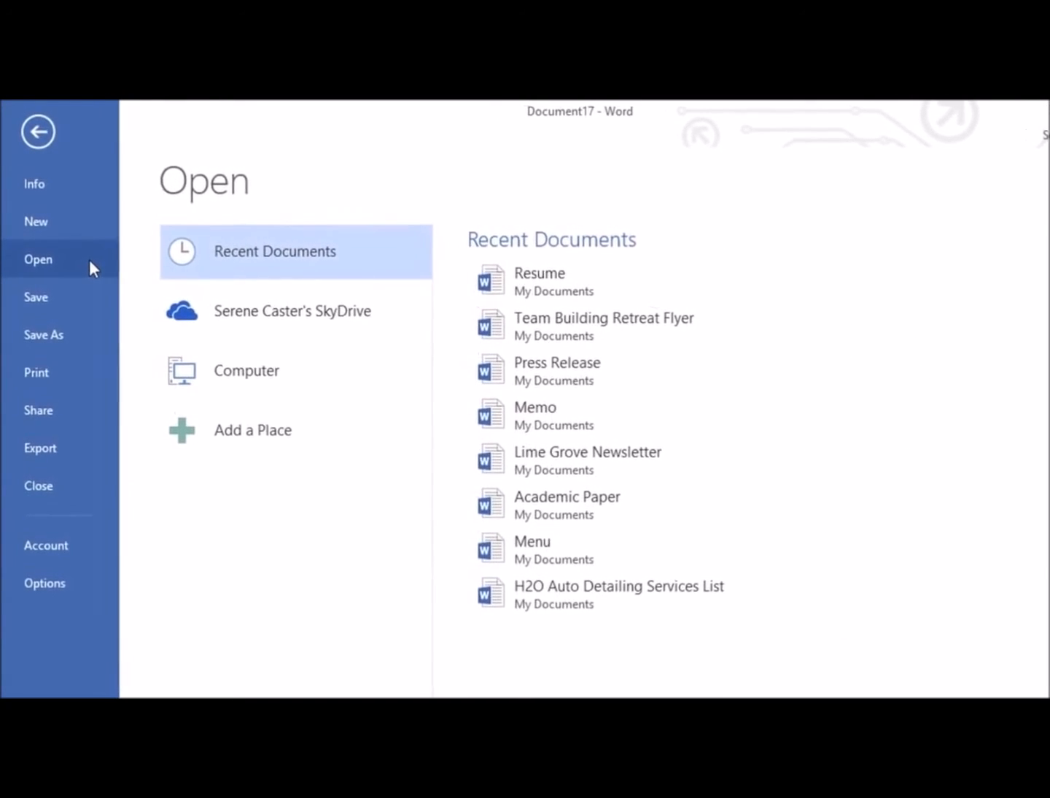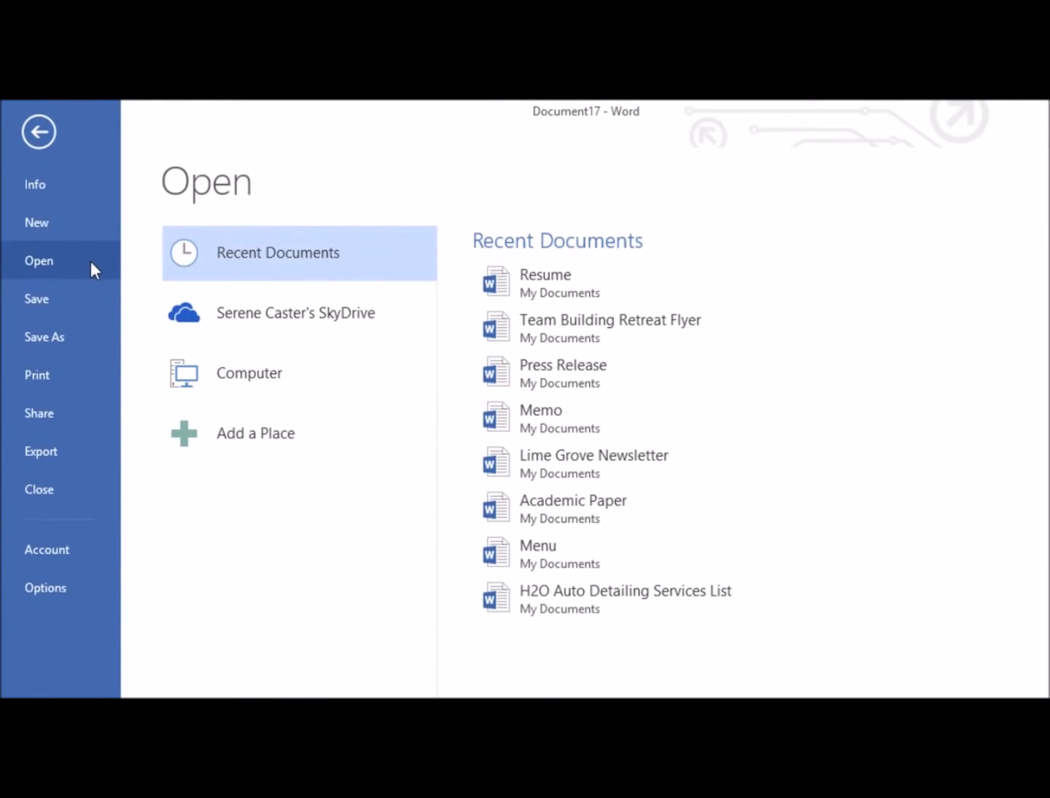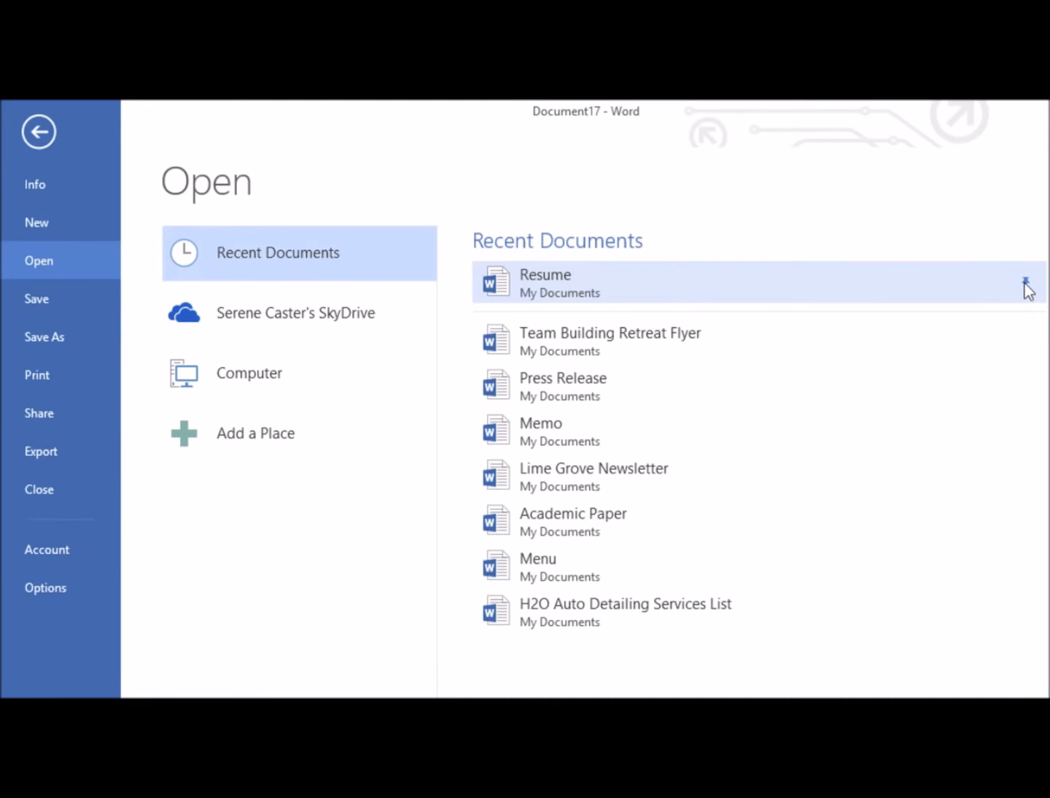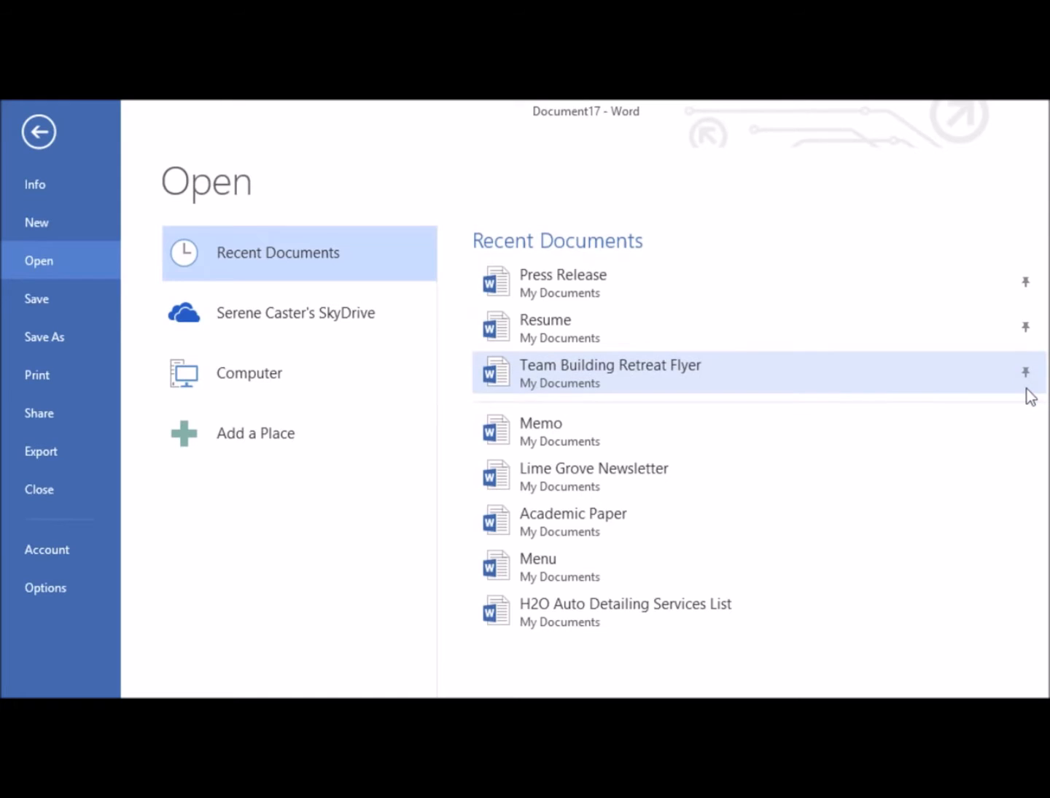If the document you're looking for is something you've worked on recently, it might be listed under Recent Documents. In fact, you can pin certain documents here so you always have access to your most frequently used files. All you have to do is mouse over the file, then click the Pushpin icon. To unpin it, click the icon again. You can pin as many documents as you want.